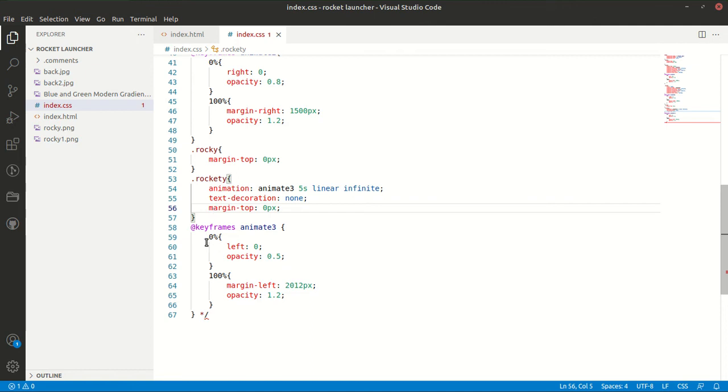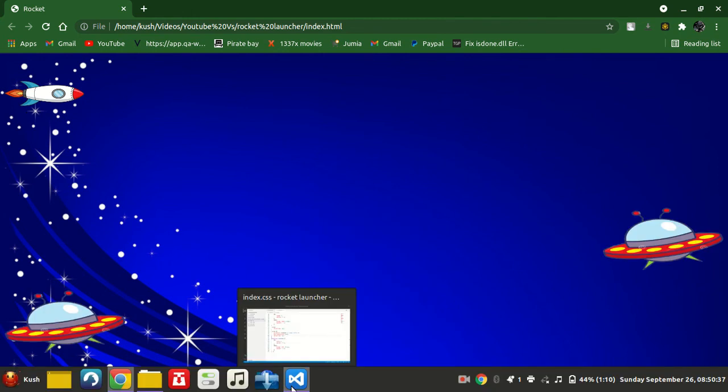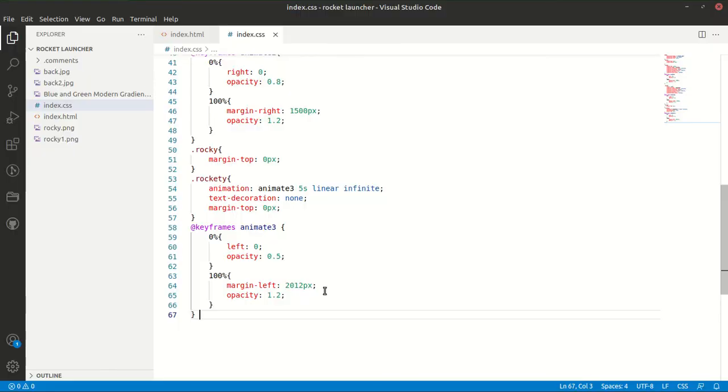Then we took the keyframes animate, at 0%. We have it at left 0 and opacity at 0.5. This is what keeps it on the left side. It will always start from here. That is what we are calling the left 0 and opacity. So at 100%, let me comment that out, at 100%, we give it a margin left of 2012 pixels and opacity at 1.2. So if you run this code, we'll have the movement of the first rocket.